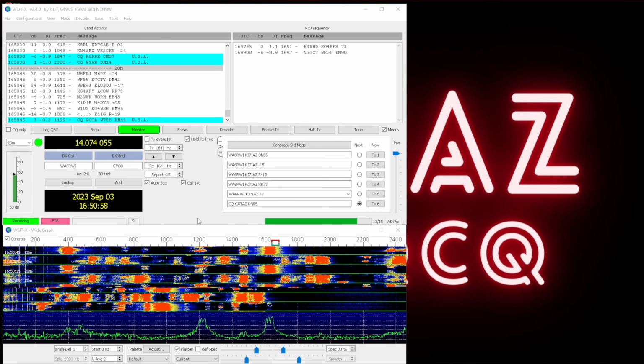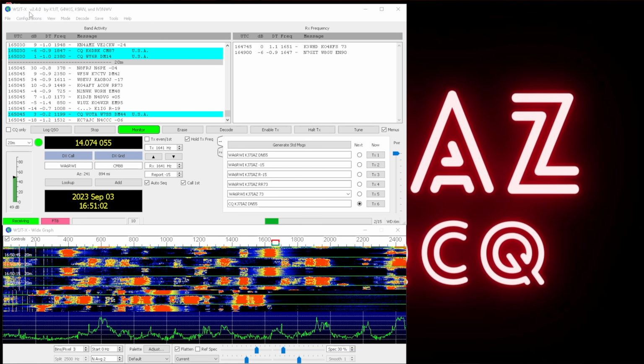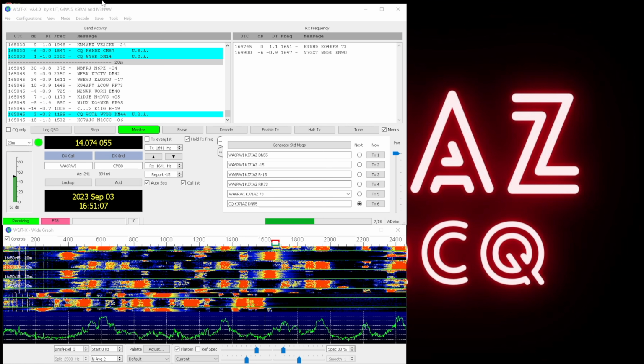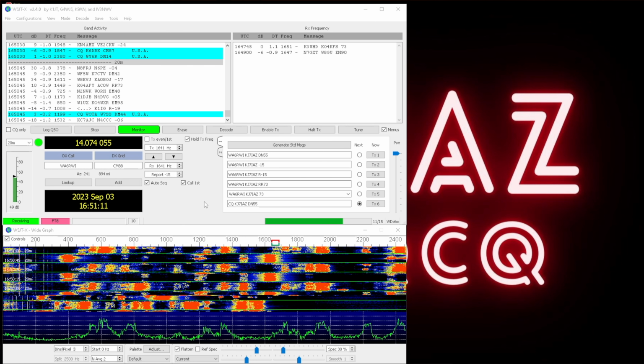Okay, so FT8 is going to look like this. There's a program called WSJT-X. Some people that are way smarter than me put this together, and it's a digital mode that gets out there.